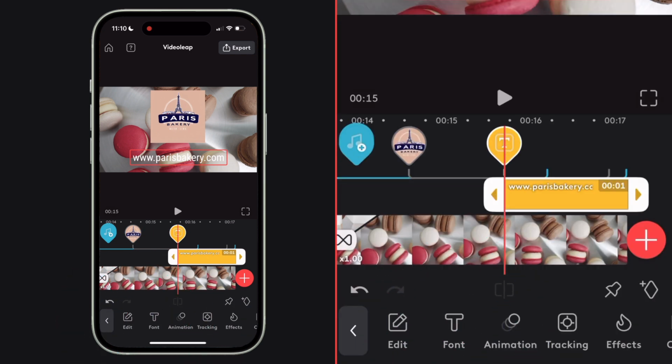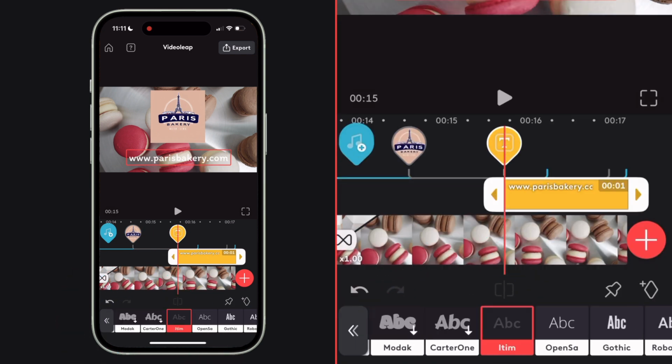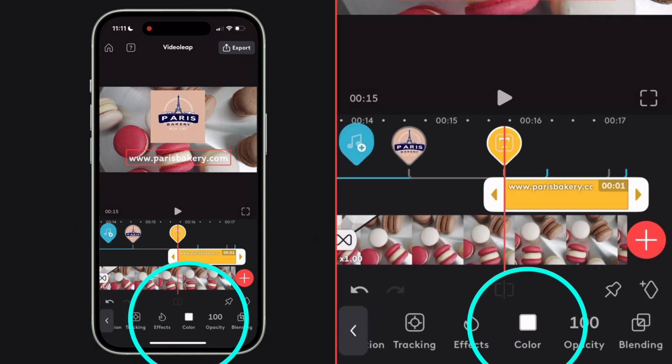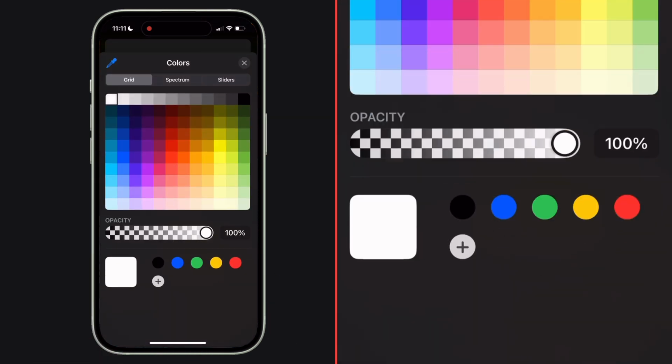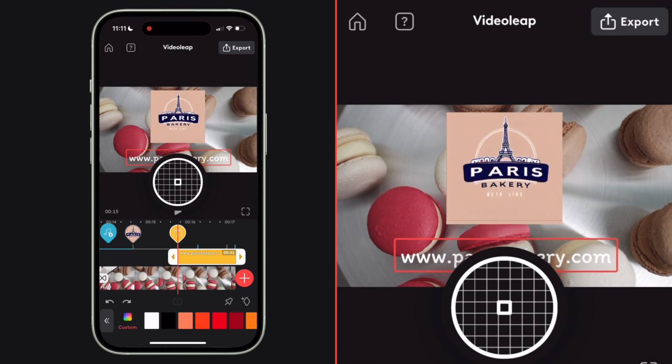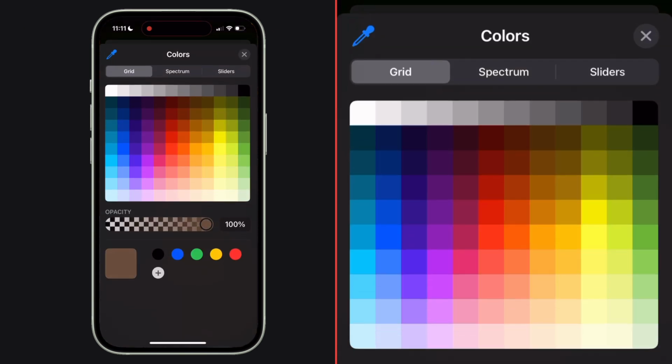I'm going to hit the font button to select a font. Let's go back and select color. And there's a menu of colors available to me, or I can hit the custom button, and with the eyedropper, I can pick a color out of my frame. I'm going to select this brown cookie color.